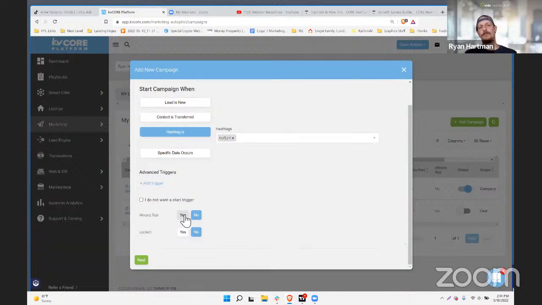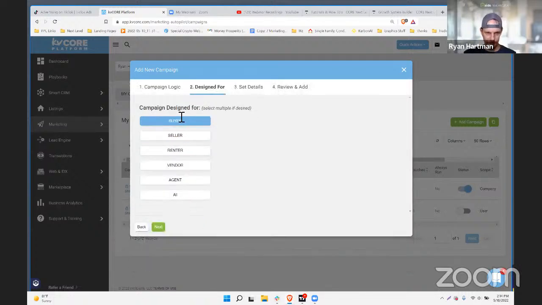I have the always run, the locked, all this stuff. The always run means that it will run if other campaigns are also running with it. I generally am sticking this on to no. As a rule of thumb, there's some ins and outs to this that there's some documentation you can read in the help desk, but I generally just have it set to no.